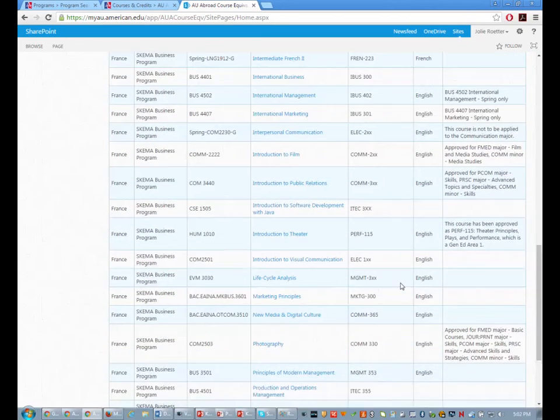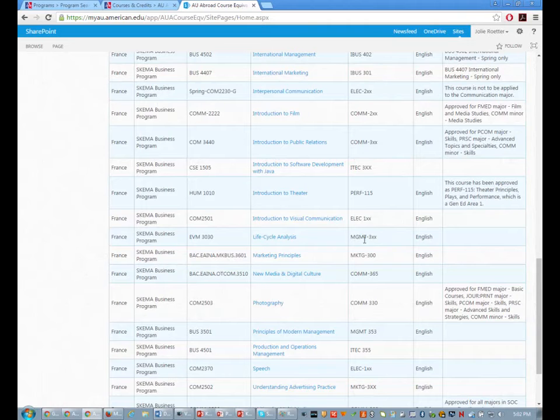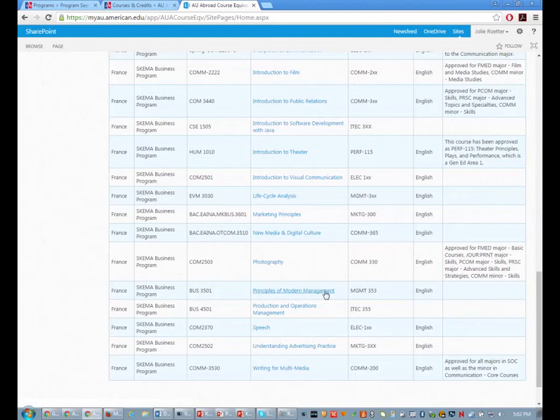You'll see other courses though that have 2 X's in them. Life Cycle Analysis comes back to AU as Management 3XX. You cannot substitute 3XX for a course like Management 353. If you want a course to count as your core, you have to take the course that comes back as that exact core course number.